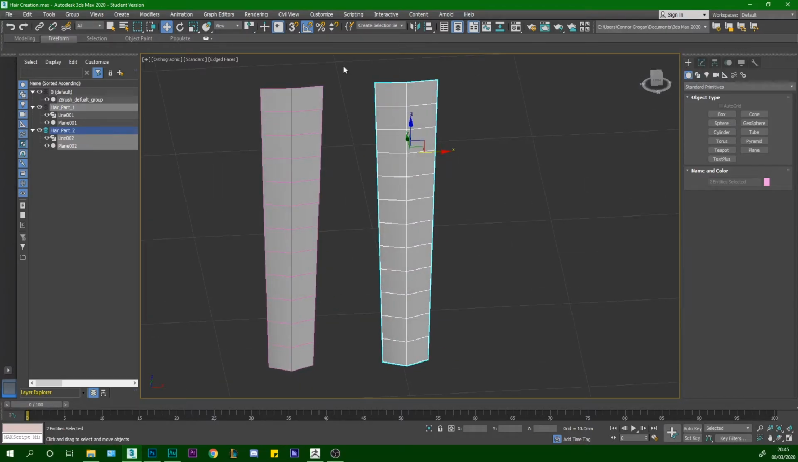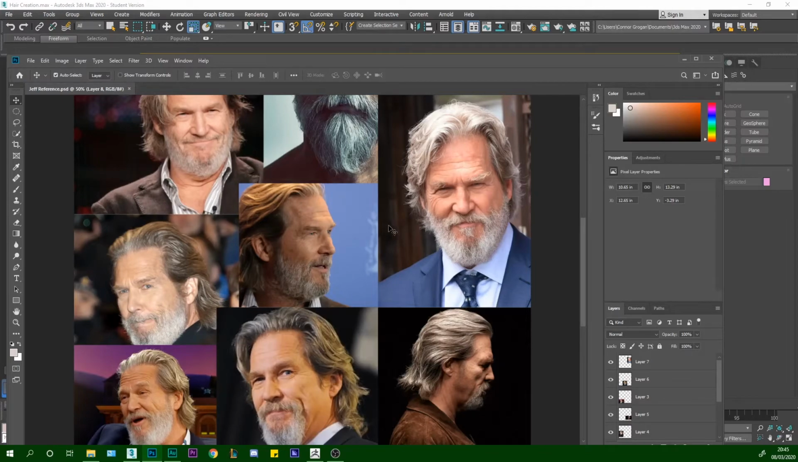So we can even change this up a little bit. So maybe if we look at the reference, he's got some shorter hairs and a bit thinner hairs that we'll need to use for styling. So let's do that.